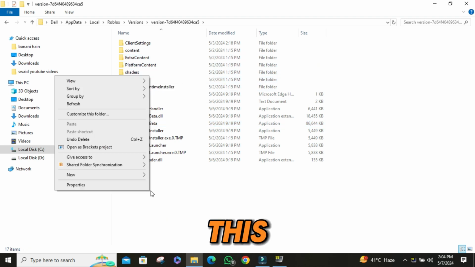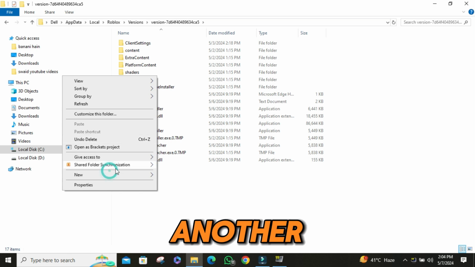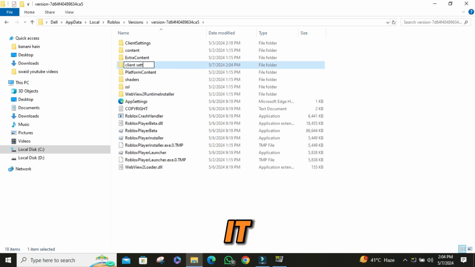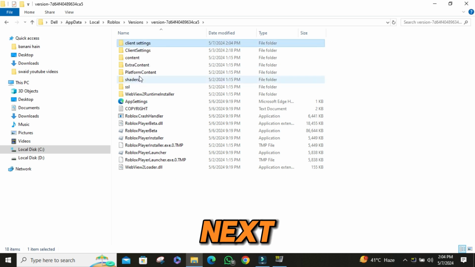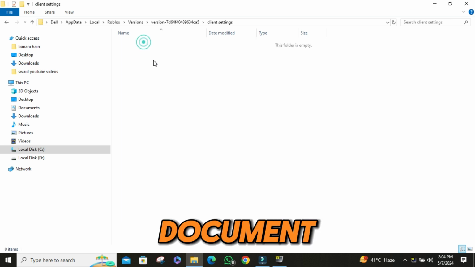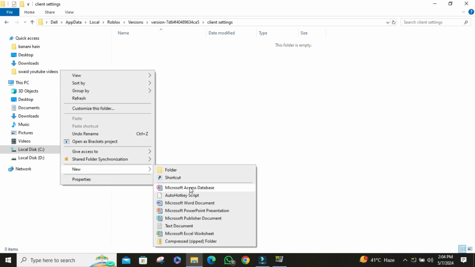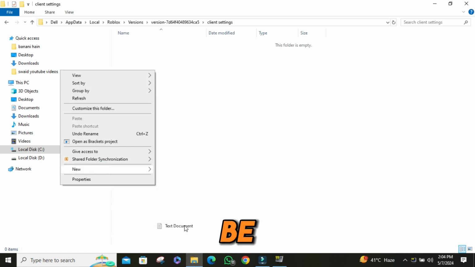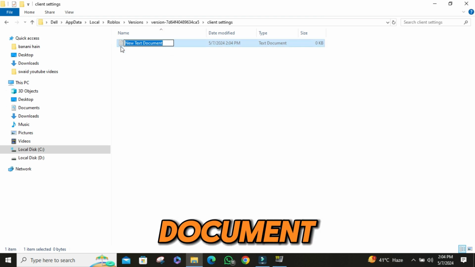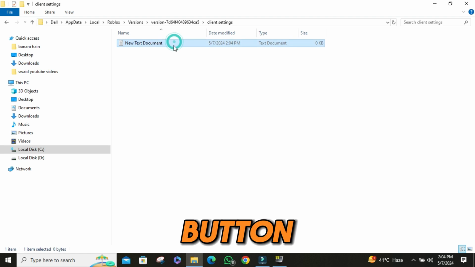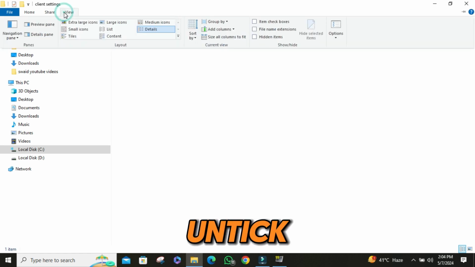Now, within this folder, we're going to create another one. Name it Client Settings. Next, create a new text document inside this folder. It should be named New Text Document. If you don't see the extension, then you have to click on the View button, then untick Hide Extension from this file.